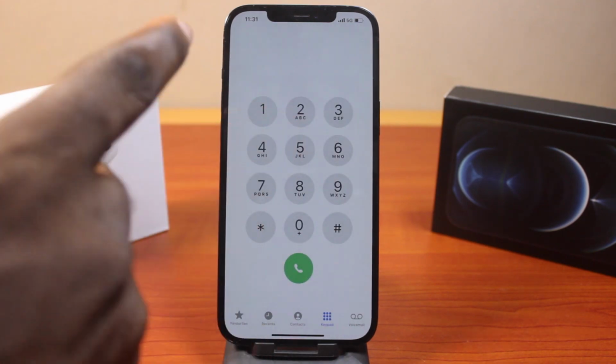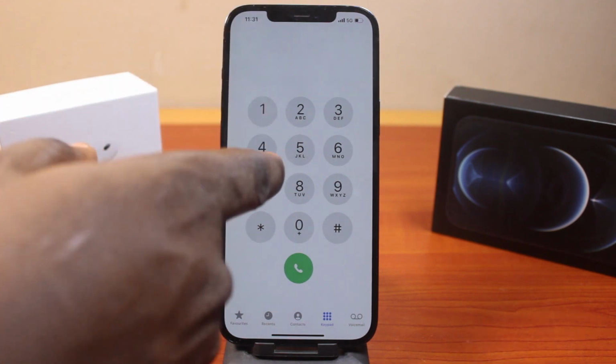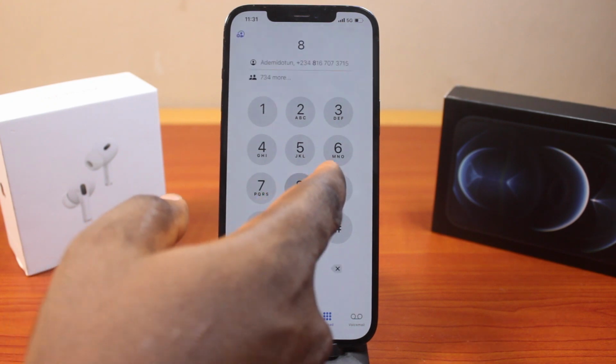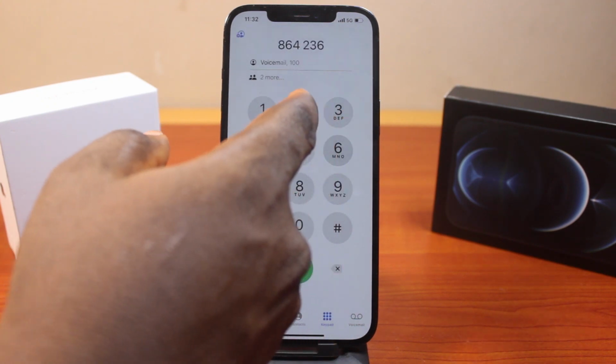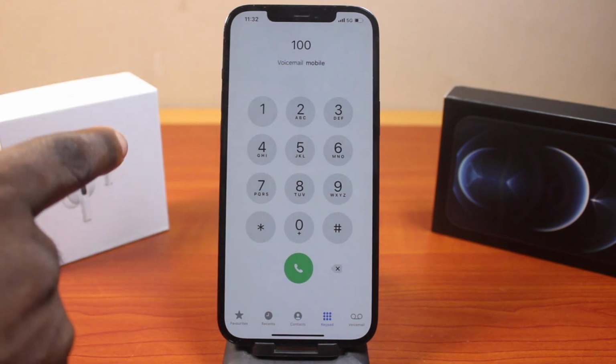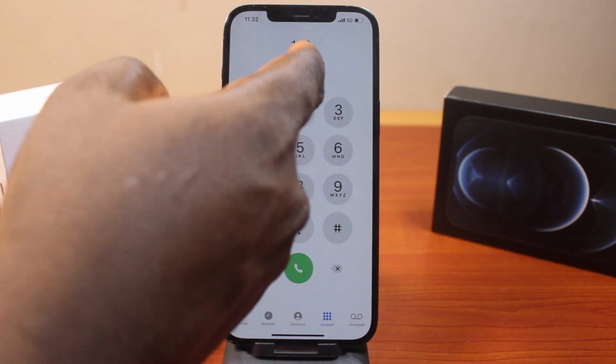Now type in the name of the person you want to call on your iPhone using the alphabet on the number keypad. So let's say I want to call voicemail. I'm just going to go ahead and type voicemail like this. Then once you type that, click on voicemail here to reveal the phone number and then the name.